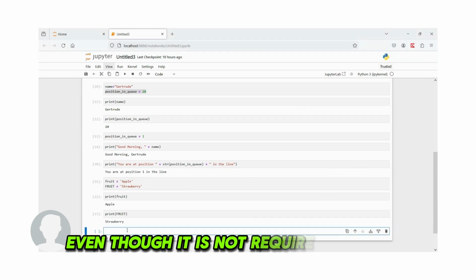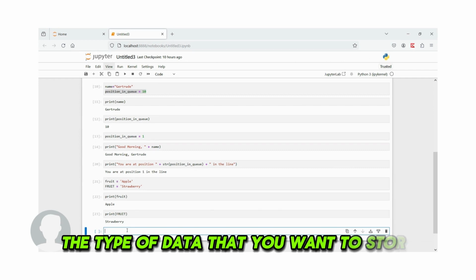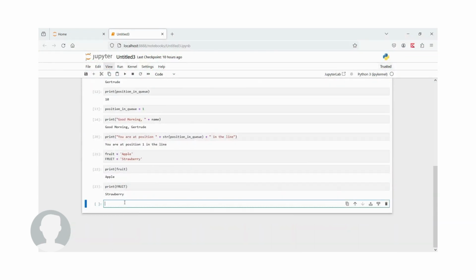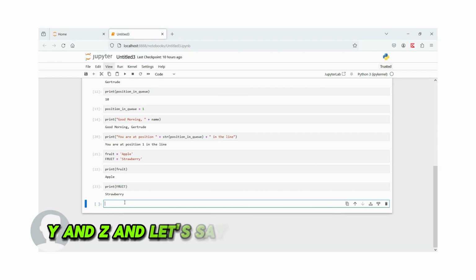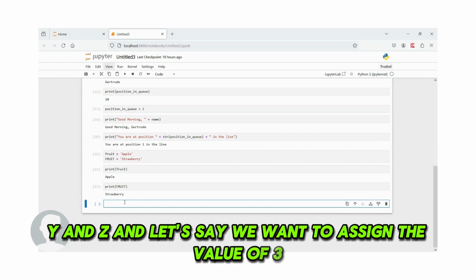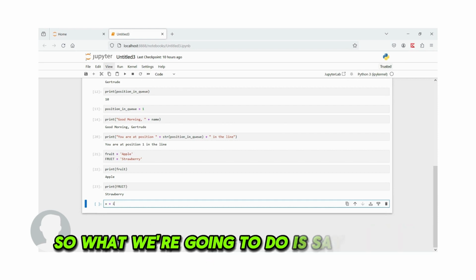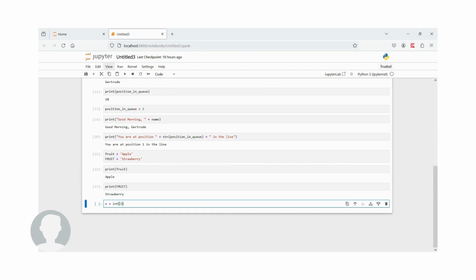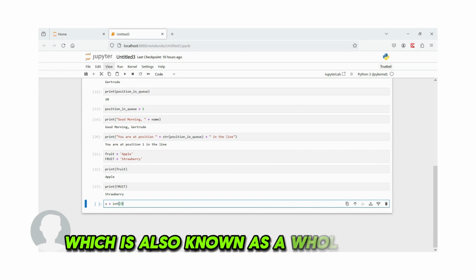Even though it is not required in Python, there is a way for you to specify the type of data that you want to store in a variable. I'm going to demonstrate this using 3 examples. We're going to use 3 variables called x, y, and z. Let's say we want to assign the value 3. Let's start off with x. We want to assign the value 3 as a whole number. So what we're going to do is say int 3. Now int in this case represents an integer, which is also known as a whole number.